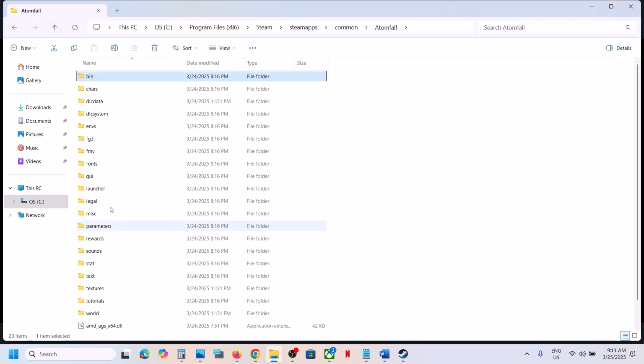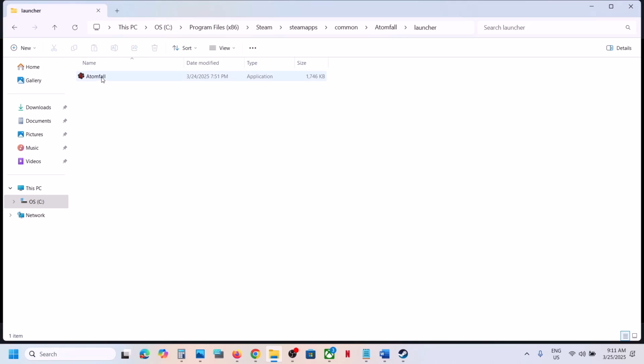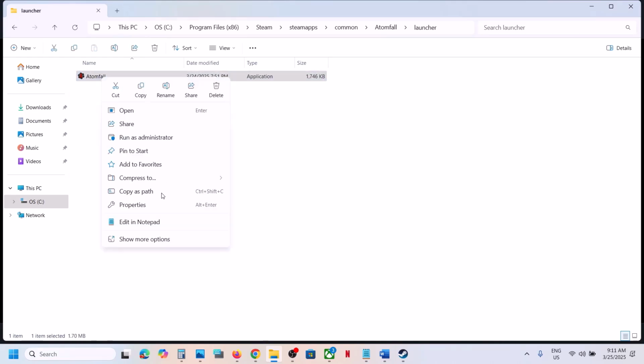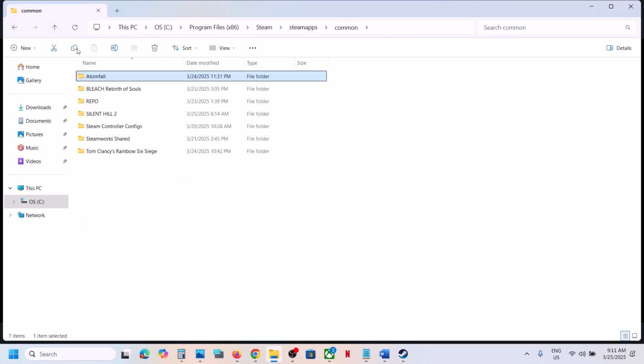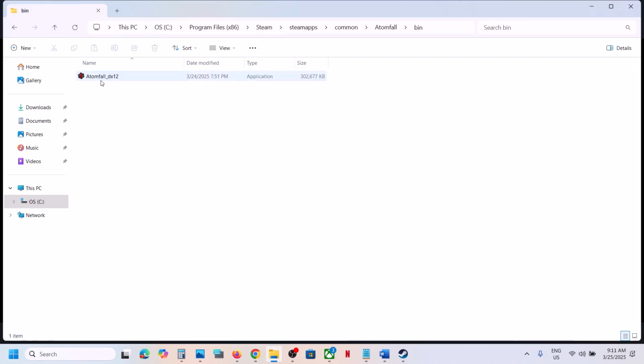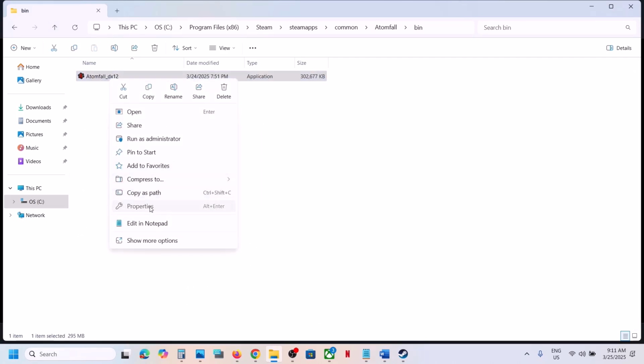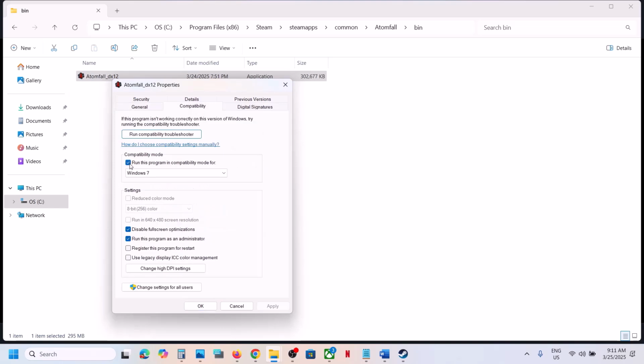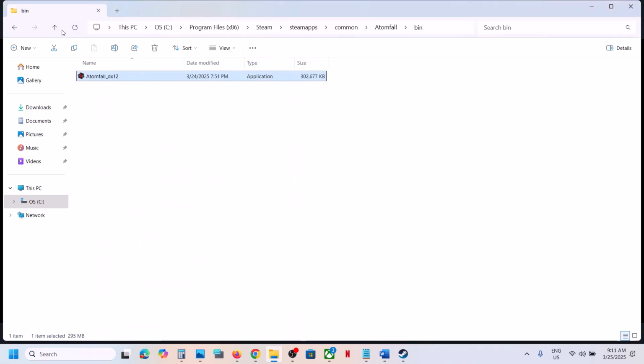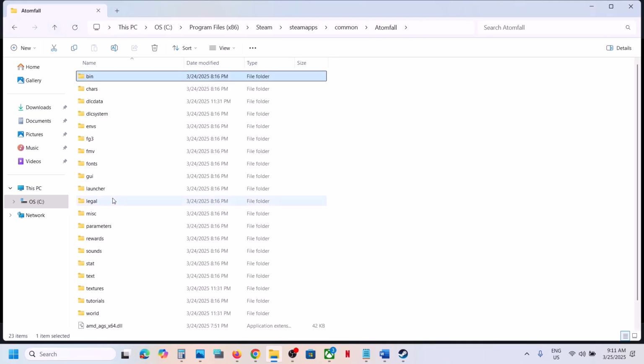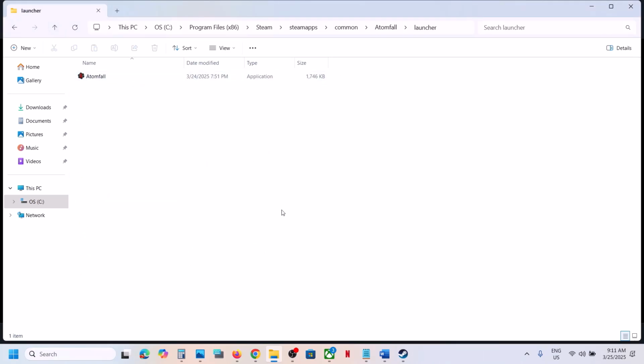You can scroll down here, you can see launcher. Here you can see the game exe file, right-click and do the same thing. Now if you're still facing the problem, even when you put a check on all these boxes, in that case you can uncheck these boxes over here and then follow the next step. Just hit apply, click on OK and do the same thing with this exe file. So just uncheck everything and then follow the next step.